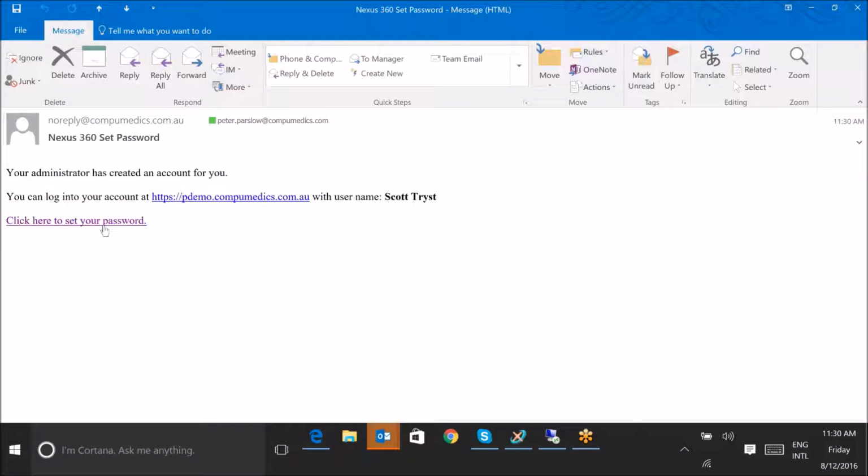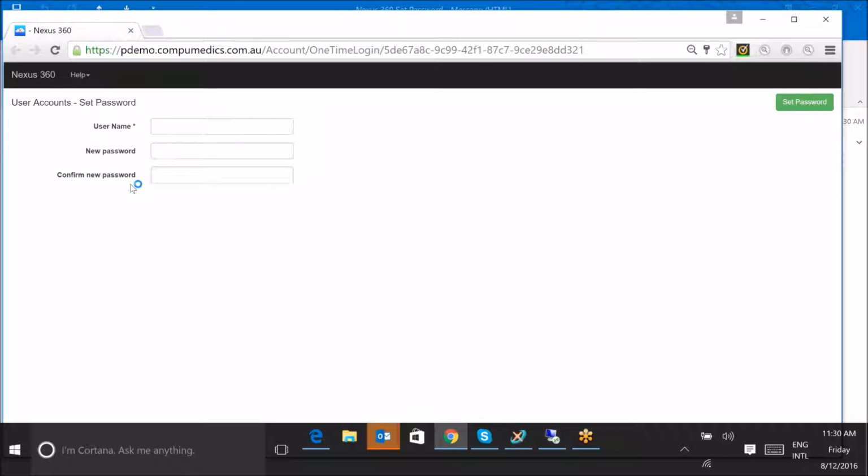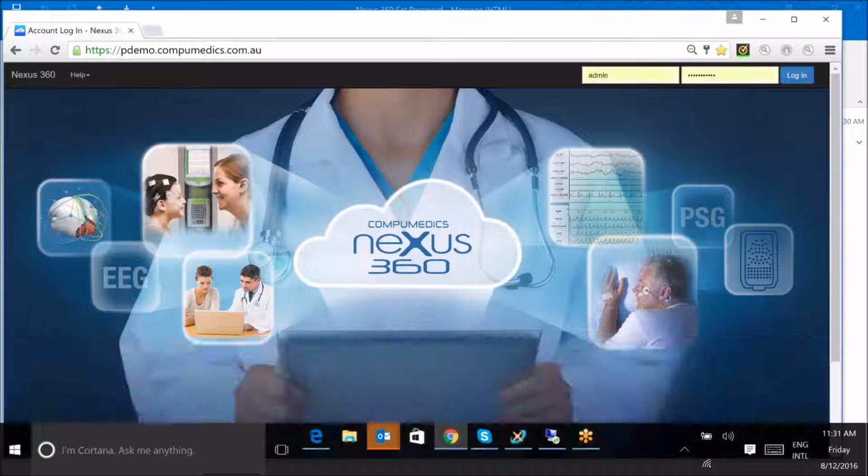The user then goes into the Set Password option. It will bring up a one-time login screen. The user then sets a password, and it will take them to the Nexus 360 login screen.